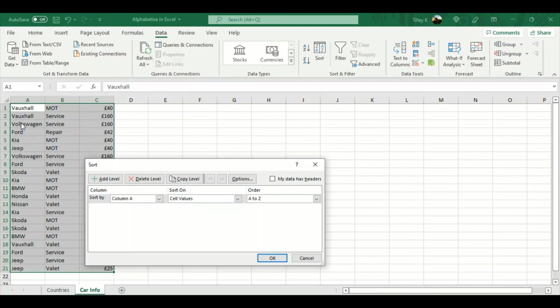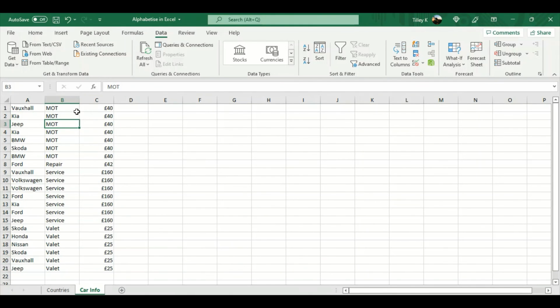So firstly we'll choose the column we want to sort, which in this case is column B, which shows the work done. We'll check the next box shows cell values and then check the order box is A to Z. Then if you click OK, this will sort column B into alphabetical order and it's kept all the other data in line, so no car makes or work done or prices have been mixed up. And that's how to alphabetise in Excel.